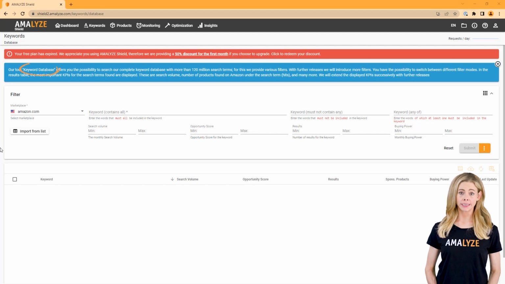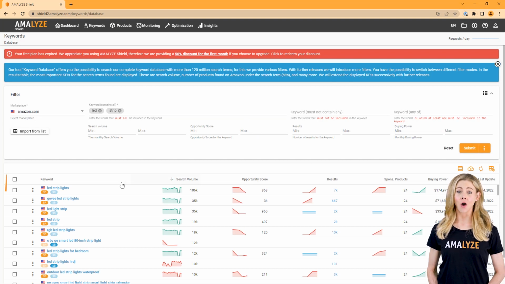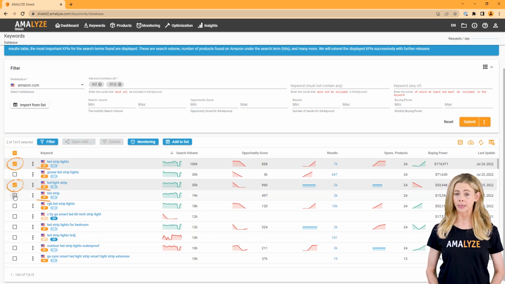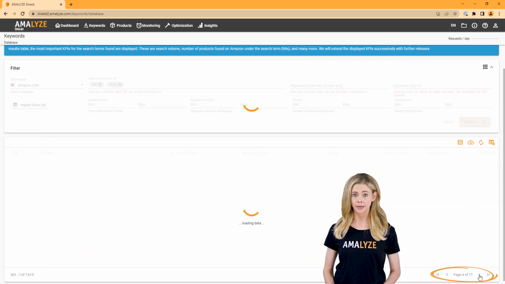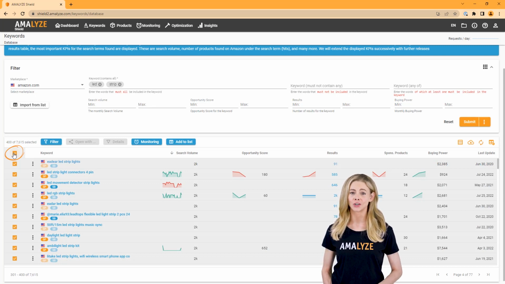Here we're in the keyword database, and we'll be using the example LED strip. Just type in LED strip, then submit, and you'll see all matching keywords. By checking the checkboxes on the left, you can mark your relevant keywords, and simultaneously the Add to List function will appear. You can also check the first 100 keywords, or you can scroll through the pages and mark the top checkbox of the last page you want to use the keywords for. By marking the last page of your desired keywords, all keywords on the previous pages will be marked automatically.